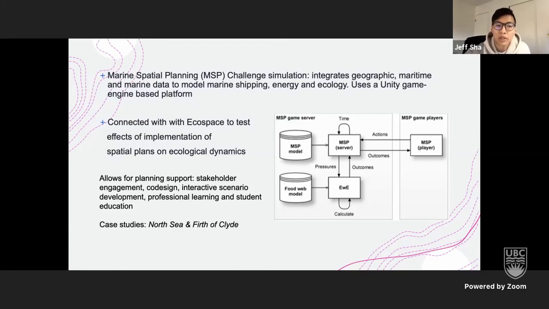And here I've included a conceptual diagram of how the pathway works. So you have the MSP players who make decisions and actions on what the regulations should be, which get plugged into the MSP servers and turned into pressures and disturbances in the ecosystem. And it goes into Ecospace, which calculates outcomes that get translated back to the players through the platform. And this digital gaming technology and interactive process allows for planning support, stakeholder engagement, co-design of regulations, interactive scenario development, professional learning, and student education.